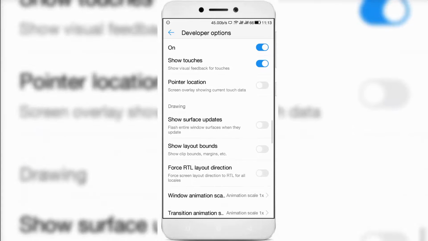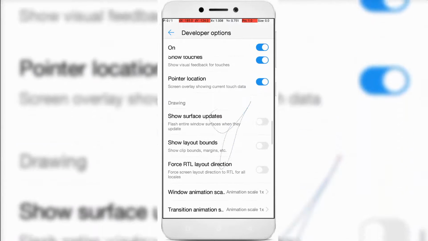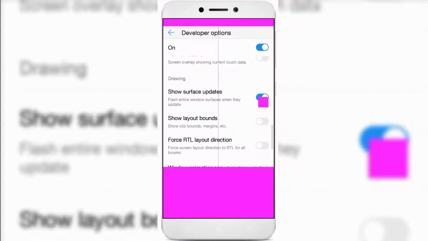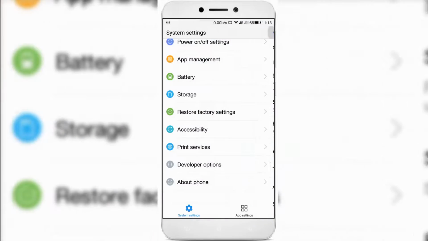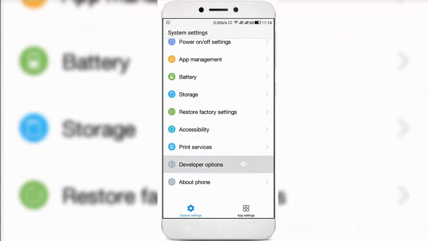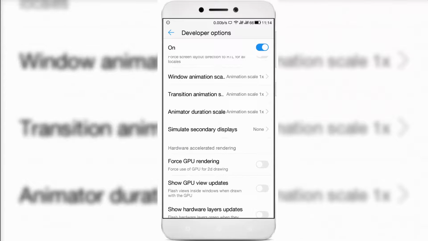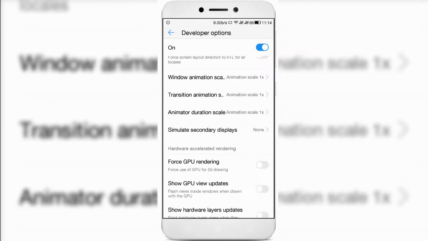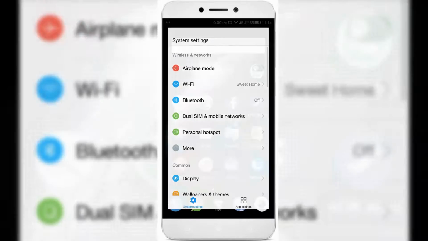There are many cool features, like I have already enabled this show touches, then the pointer location like this, then there are the surface updates, like you can see this now, layout bounds, and many other cool things like that. You can also increase the speed of your device by going to this transition animation scale, window animation scale, and animator duration scale. They are 1x now, you can set it to 0.5x and the speed of your phone will be boosted. So these were some cool features from the settings.